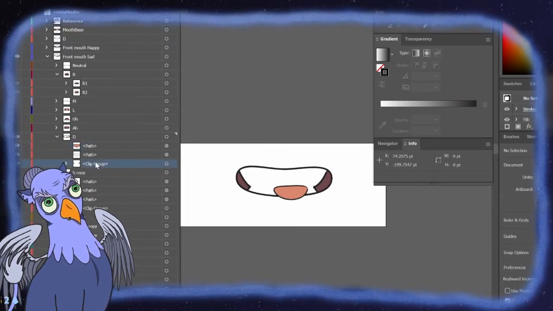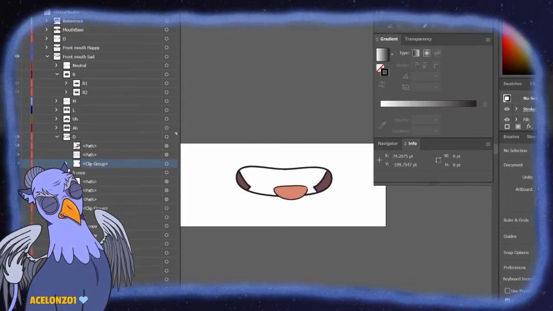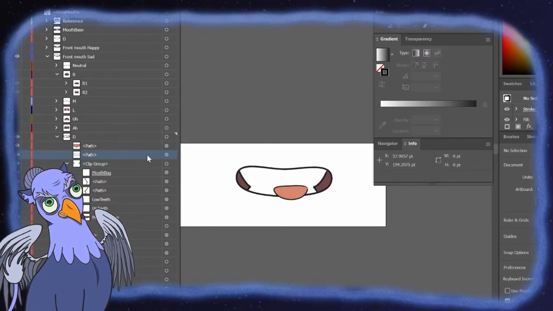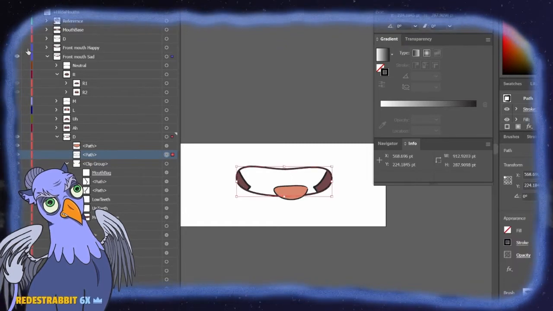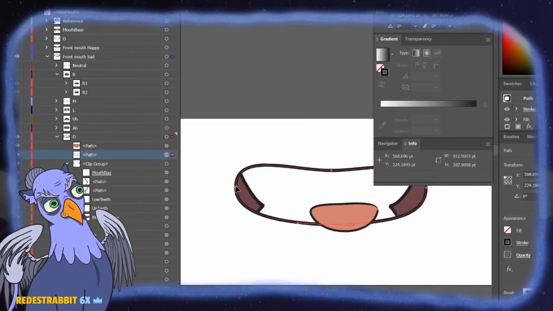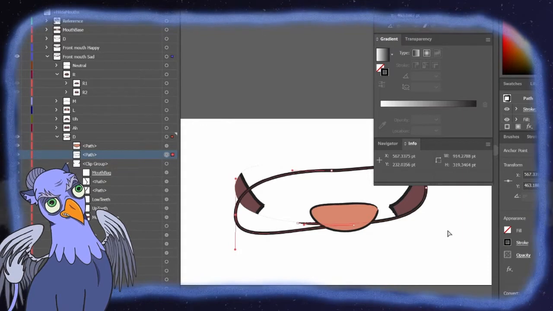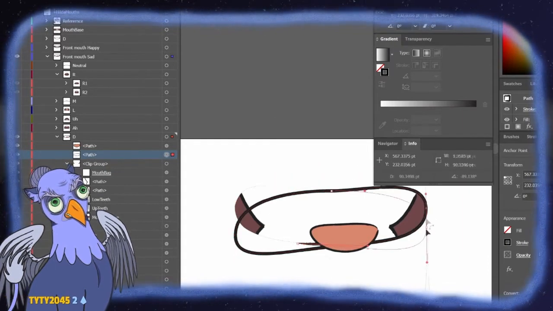Here you'll see I've got all these different paths. I've got my clipping mask going. The way I'd start this out is actually grabbing this path that is the outline of my mouth, and we'll just start manipulating this shape until we get a sad mouth.